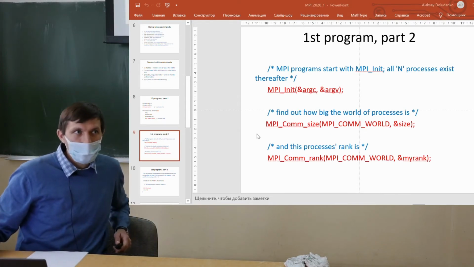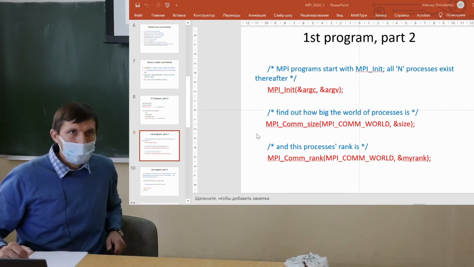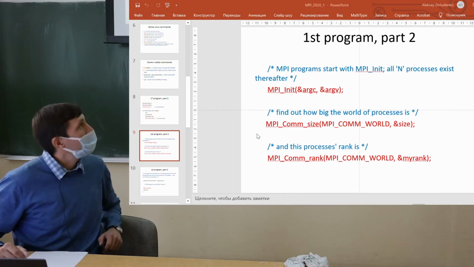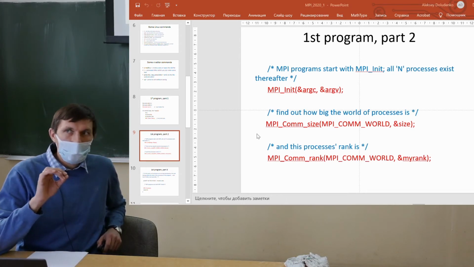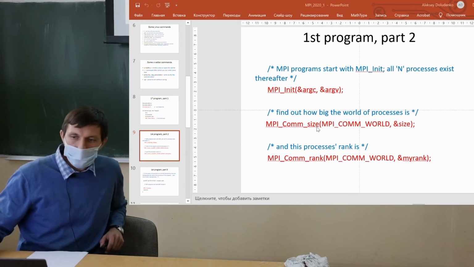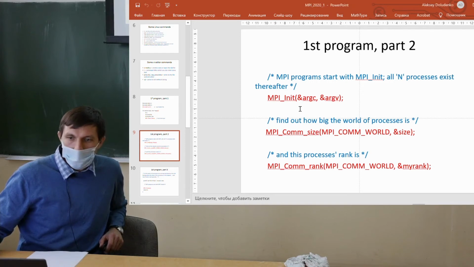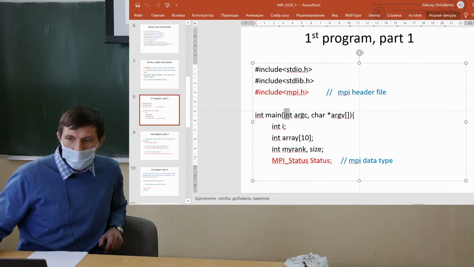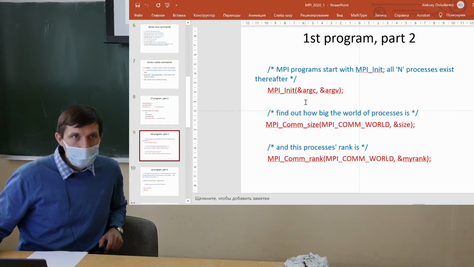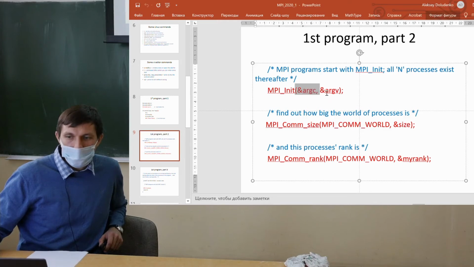Yes. These are the arguments of main functions, argc and argv. So when you launch your program, you set up a number of processes. This number will be inside main through these arguments, and after that, this number of processes will be inside MPI, using this function.